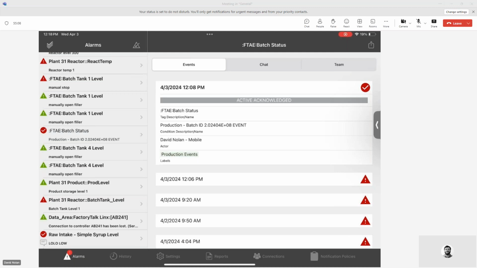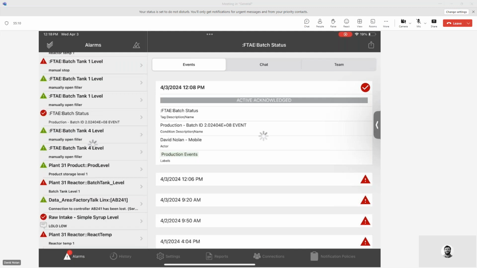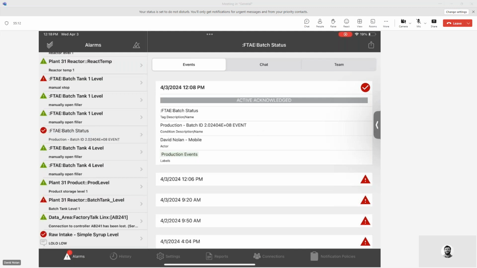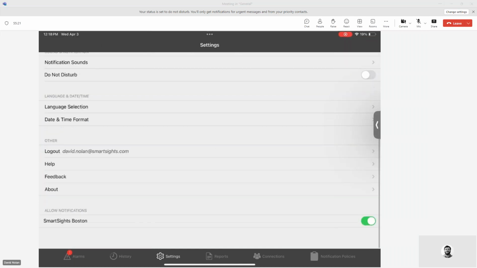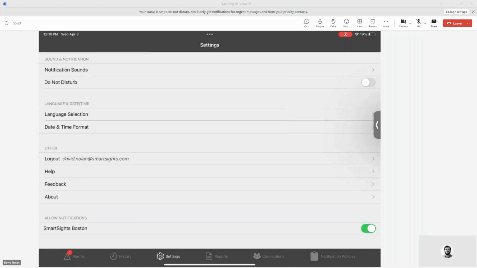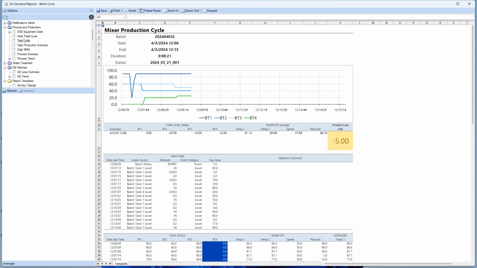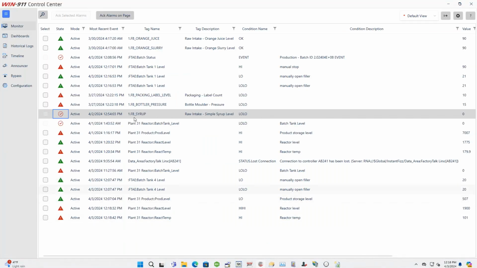Like in David's demo here, he's signed in with his account. If he goes to settings and scrolls down to sign out, you'll see that he's signed in with David Nolan at SmartSights.com. If you take that account and put it in other Win911 systems, he will then have access to those other Win911 systems from this mobile app.